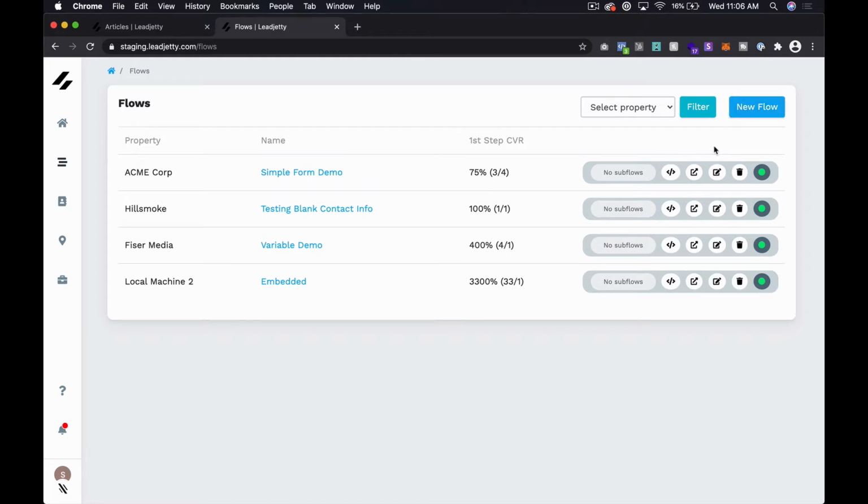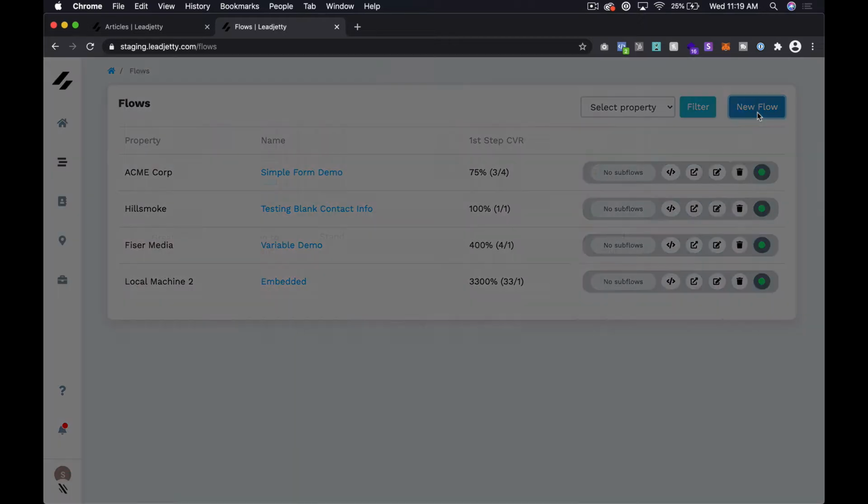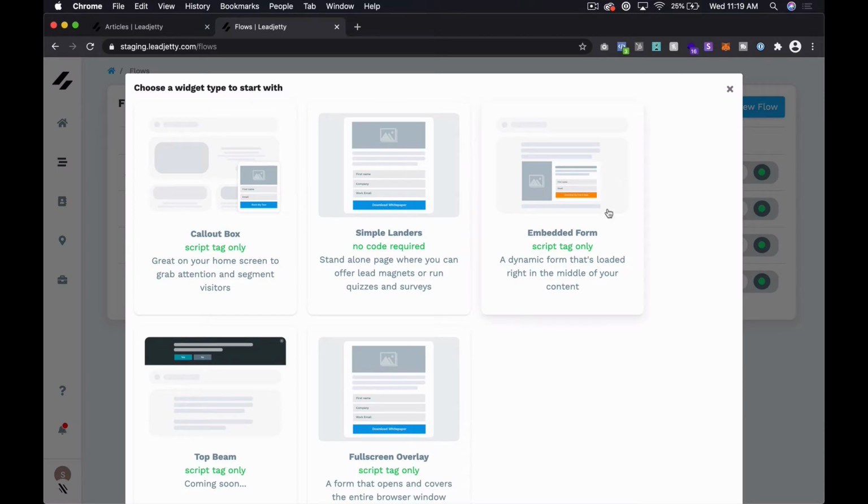So the first thing that we need to do, and this is my test account, so it's full of kind of fake stuff, and everything that we do here will be a little bit silly, so don't take any of this too seriously. It's really just to show you the mechanics. So with that said, let's go ahead and come up here and click Create New Flow, and it's going to give us a list of options, and I'm just going to go ahead and pick Embedded Form. You can pick whichever one you want.